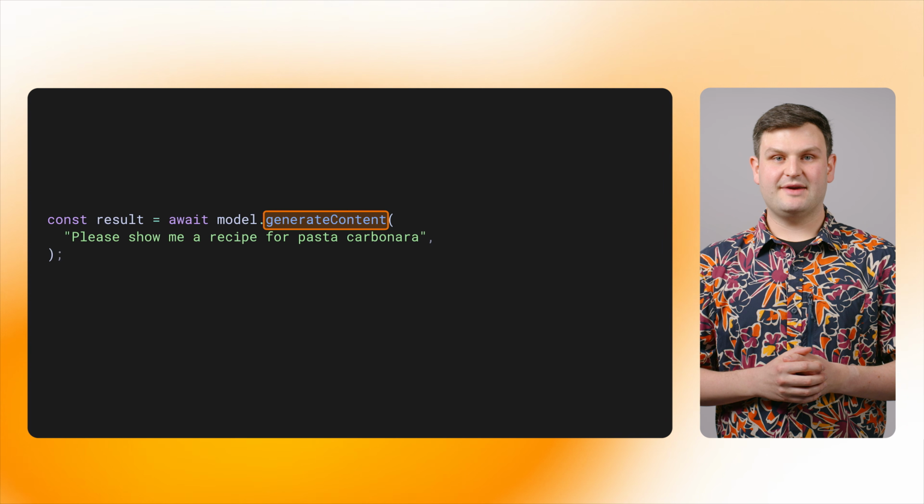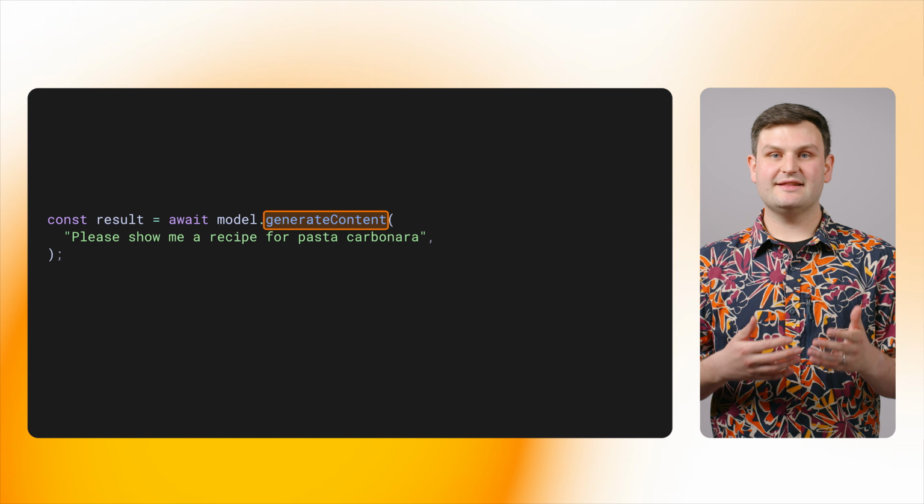The generateContent method allows you to communicate with the model in a stateless manner. Here is a video where I explain how it works in detail and how I used it to implement the first screen of this meal planning app. But as we've just discussed, it doesn't keep any conversational context.